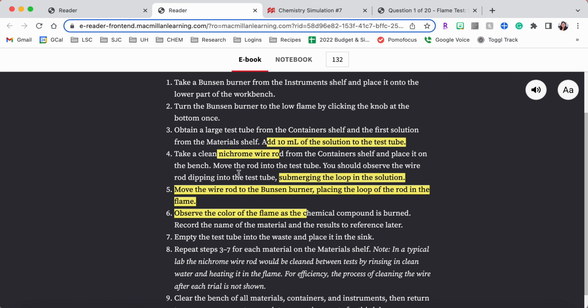Then you're dipping this wire rod, which I believe is a mixture of nickel and some other metal. I pronounce it as nichrome, though I'm not sure, like for nickel, but nichrome wire rod. The reason it's a wire rod is because it can withstand the heat. In the lab, you would be doing this the same way, taking the same type of wire rod in a physical lab.